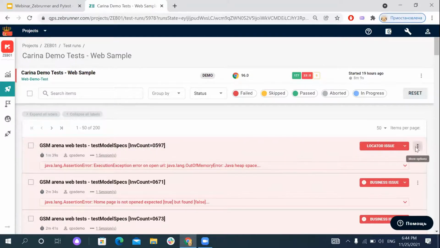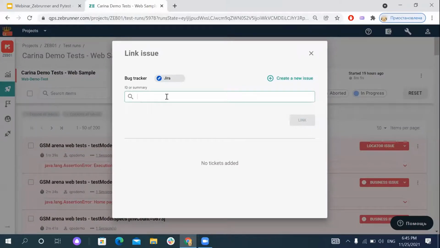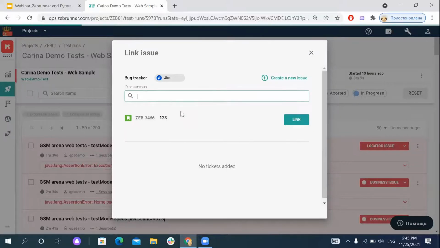So you can train it for your team. What's more, if you use Jira, for example, or if you use GitHub as a bug tracking solution, you can link an issue to an already created bug, for example, a task. So, for example, you want to attach it to Jira, so you just configure this integration, find the necessary task through the search, and just press link.